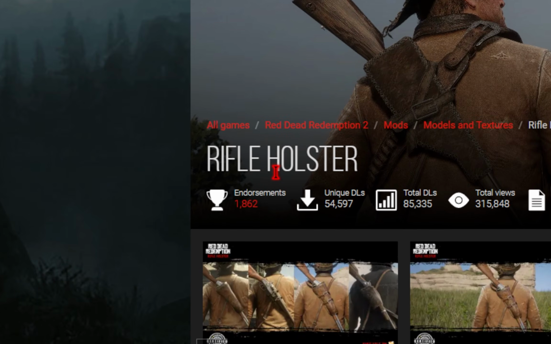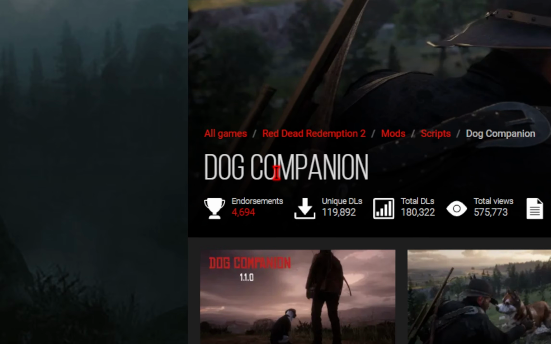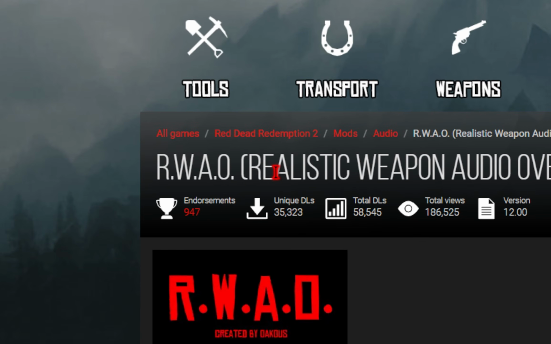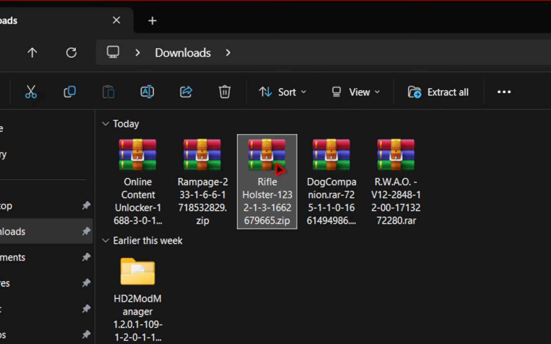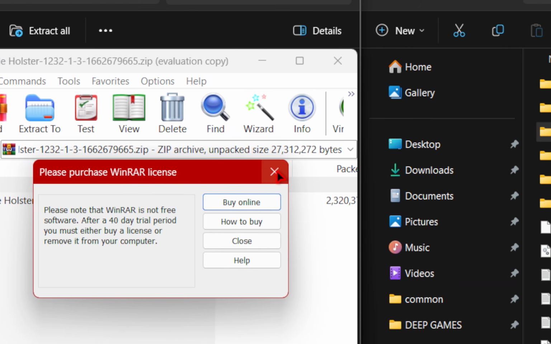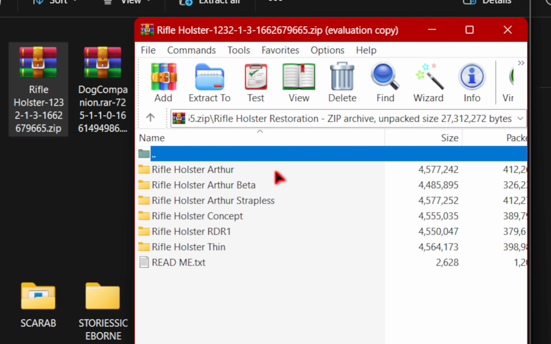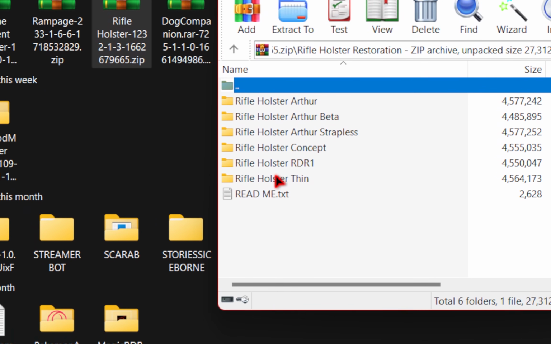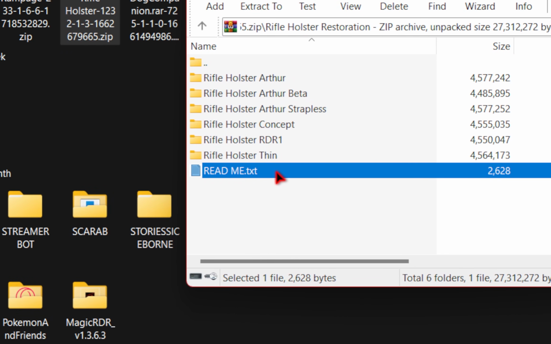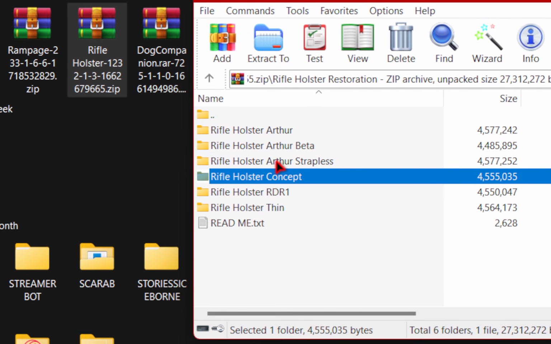The first mod we'll download is Rifle Holster, then we'll download Dog Companion, and then Realistic Weapon Audio Overhaul. So we'll go ahead and open the Rifle Holster. We'll of course close the ad and then go into this next folder. Here you'll see a bunch of different options, and if you take a look at the README, which you always need to do if you want to successfully mod, it'll tell you you can only use one of these at a time.